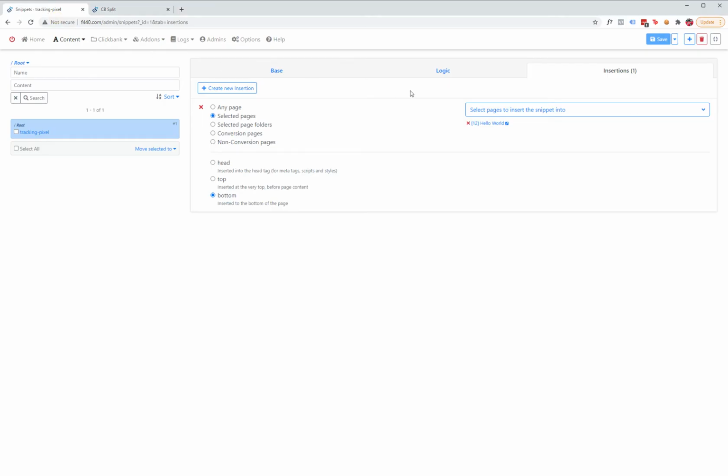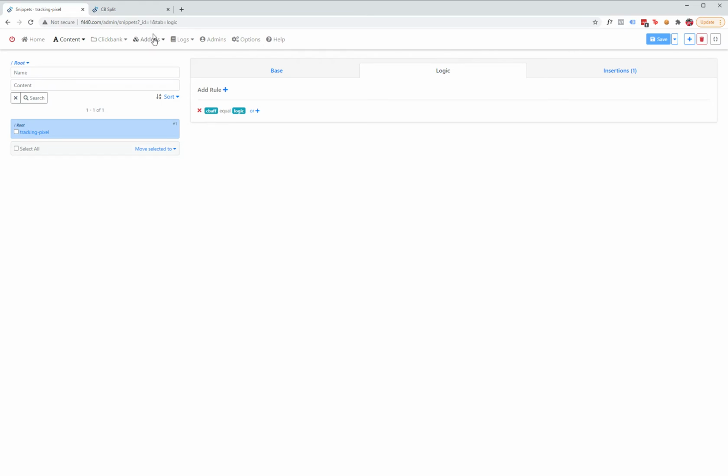So if we jump back, we say the logic condition was CBAFF equals logic. So if we just change this little string to CBAFF, and of course you wouldn't have to do this, when ClickBank is posting the customer back to your upsell page, it includes the HOP ID or the affiliate ID of the affiliate that made that sale. It's already done for you.